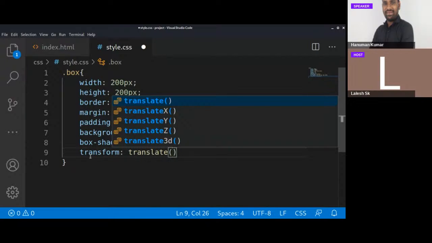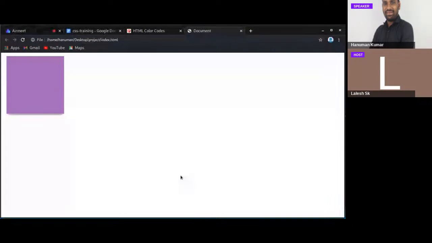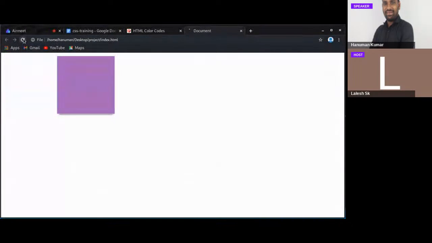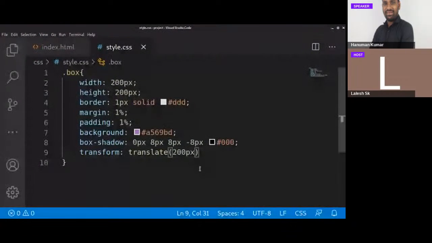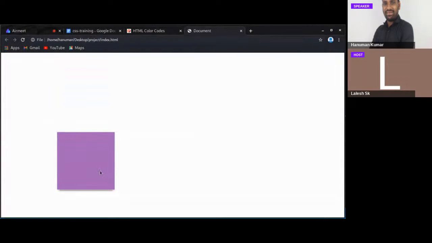The first one is the x-axis, which means we can move horizontally. I'm going to use 200px. I save this and execute the program in the browser. Now we can see the element moving from the left side to the right side, that is 200px. Very similarly, I'm going to use 300px for the y-axis. When we use this, we can move the element to the bottom section. Save this and execute in the browser. We have to refresh. Now we are able to observe.